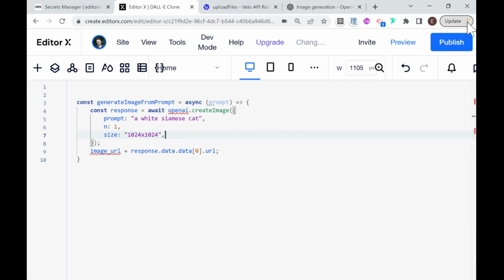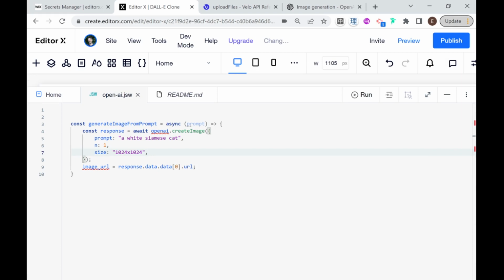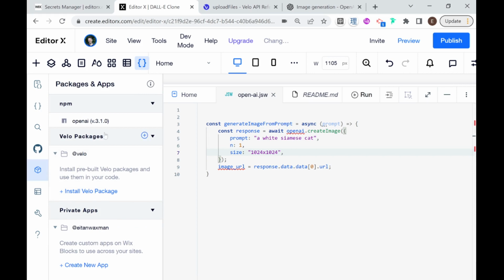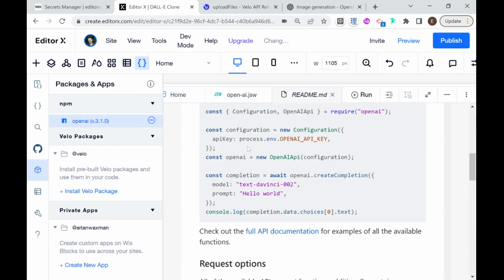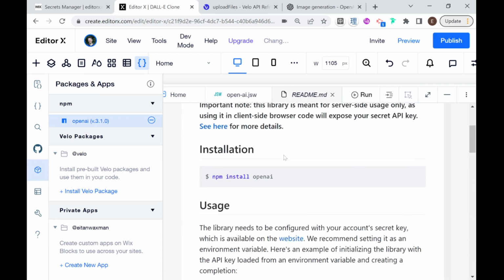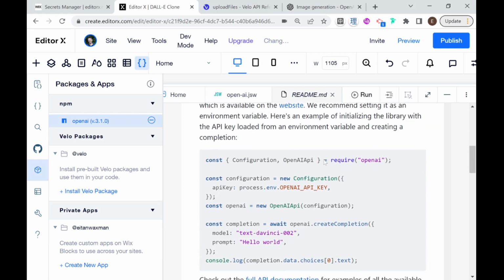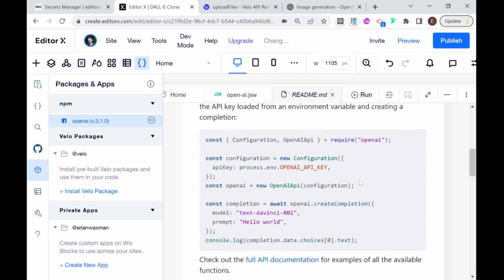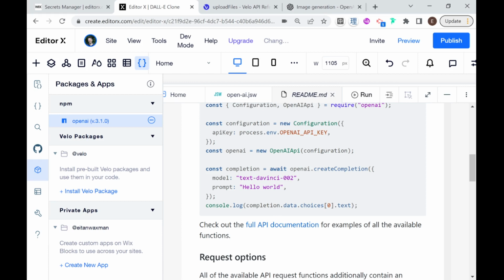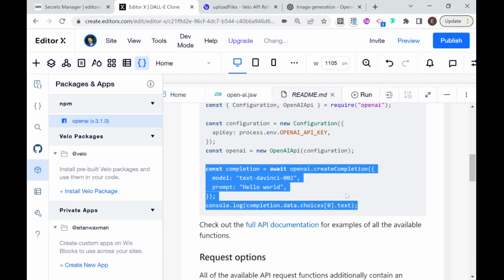So I'm going to zoom out for a second and head back to our code panel and look for packages and apps and open the NPM package where it shows us how to configure the OpenAI package. And first there's details about how to install it, which we've already done. And here you can see the instructions for configuration. So what they have here is first extracting certain functions from the package, then setting up a configuration with the OpenAI API key. And then finally, they show a demonstration of how to use the completion API.